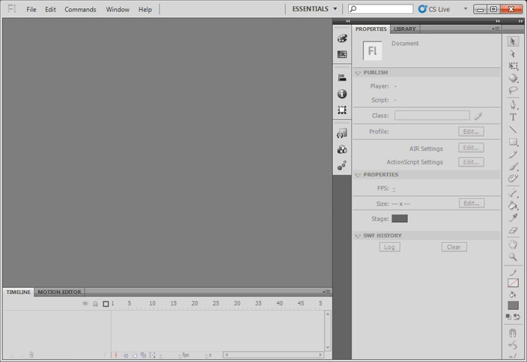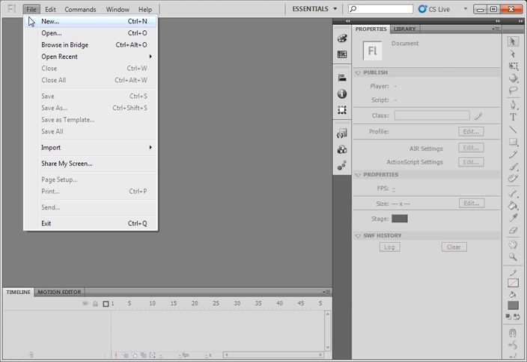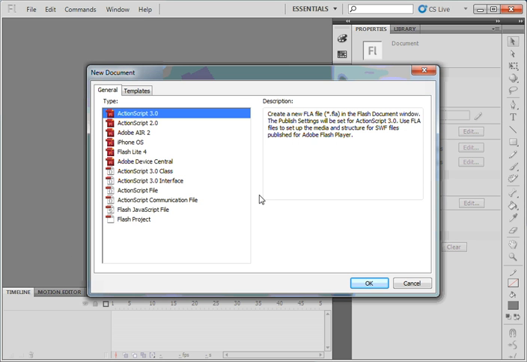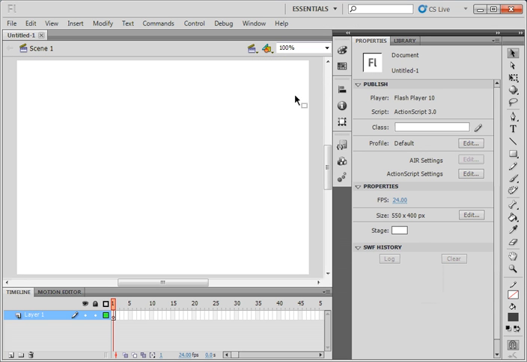Hi, I'm about to make a cartoon of a rocket fly through the air and explode. I'll be making this cartoon using Adobe Flash Professional CS5. I'll begin by clicking on File, New. ActionScript 3.0, that's okay. This white area here represents the size of the cartoon window.